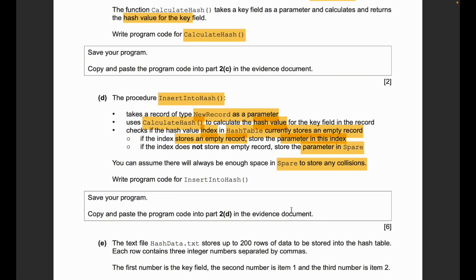So it's very basic. You take a new record as a parameter, you use its key field to calculate the hash value. The hash value gives you the index. Using the index, you're going to first check whether that index is free inside the hash table. If it is free, you can just directly store the new record over there. If it is not free, then you would have to go into spare and check which next array element is free, and over there you're just going to append the new record in case of a collision.